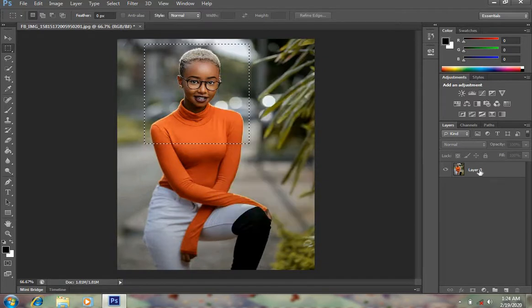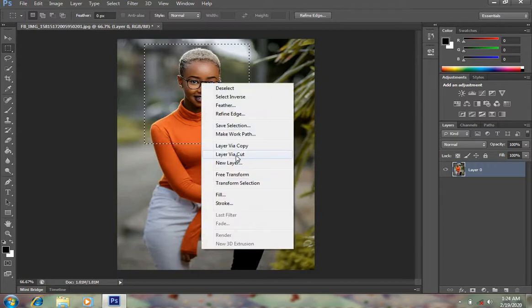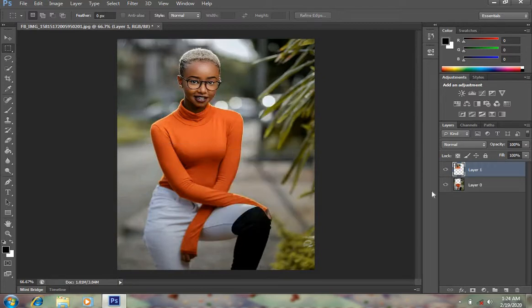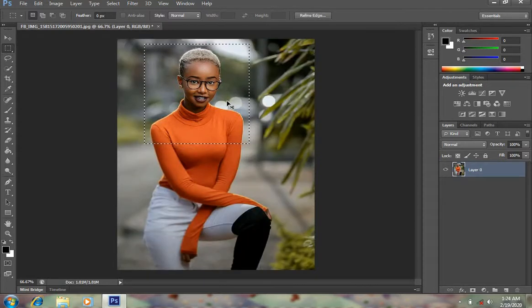First we have to select the layer here. Okay, let's right click and say layer via cut, and if we turn off the eye button in the bottom one, we're going to get just the part we needed. So that's just the function of the rectangular Marquee tool. So let's use Ctrl Z and Ctrl D to deselect and bring it back to the former state.